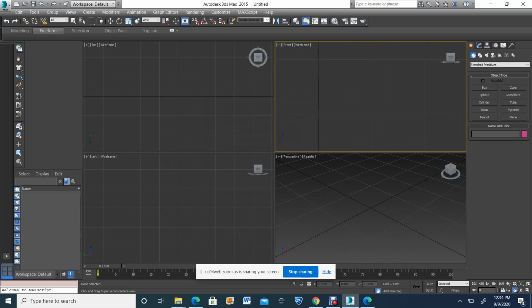This is one of those things where 3D Studio Max annoys me, because Blender has a really good way of importing your reference images, and 3D Studio Max used to have it, but they got rid of it, so we're going to have to do it manually.